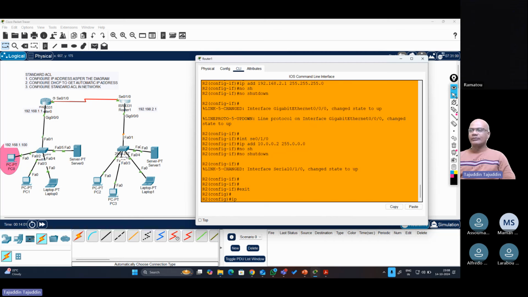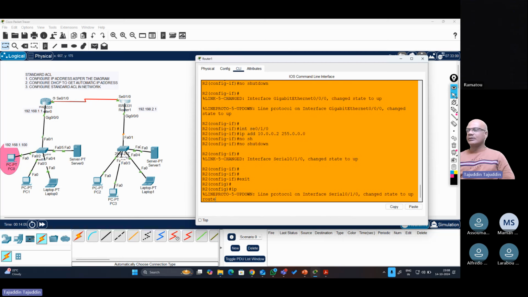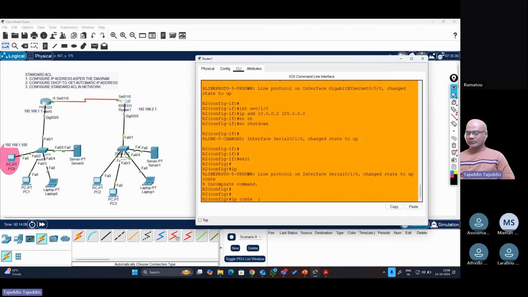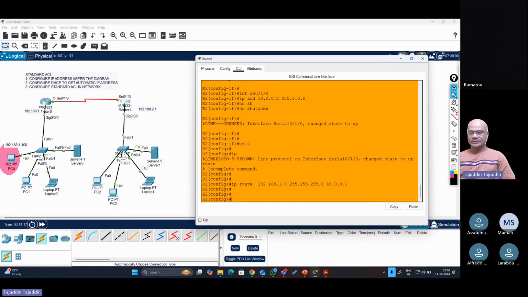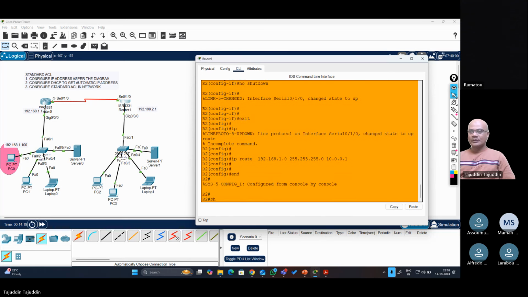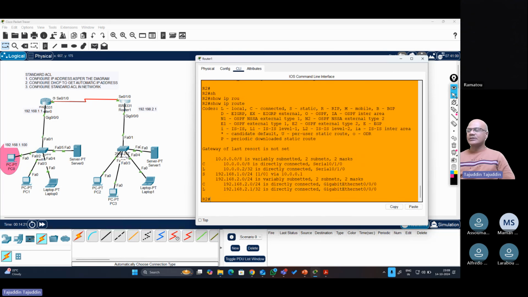Now here I'll configure the static route. IP route to reach the 1.0 network, give the subnet mask, go via 10.0.0.1. That's it. Show IP route. You can see, it has learned the static routing. S means static route.